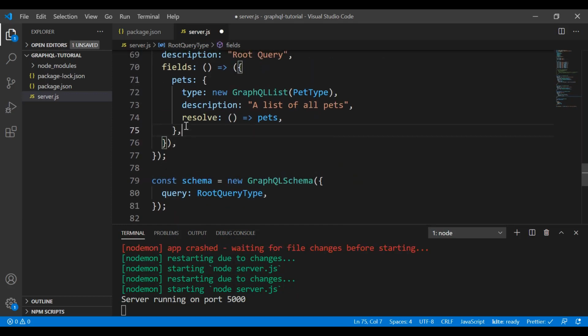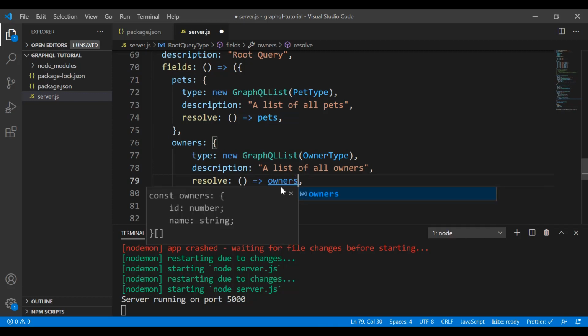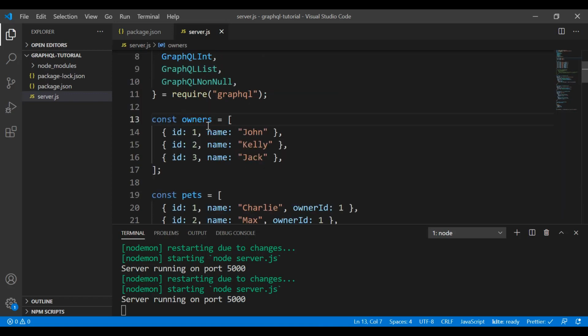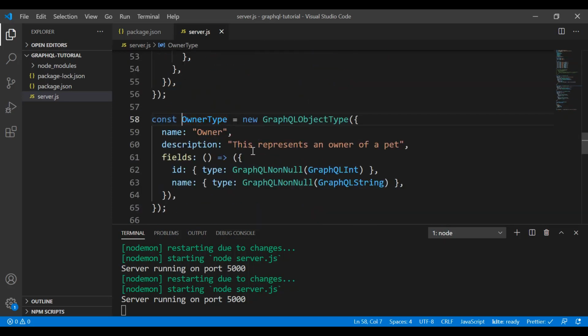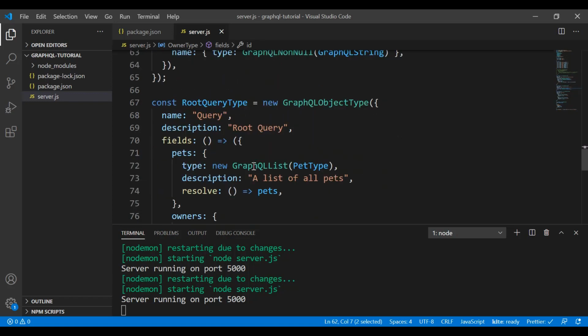Okay, so we will now need to define it right here, which is quite similar to the paths we got. We just need to change this to owners. This one will be the owner type. The list of owners resolve, which is the owners. All right. So this will be coming from the list of this data, and down here the owner type that we have already specified, which has this data, the ID and the name.